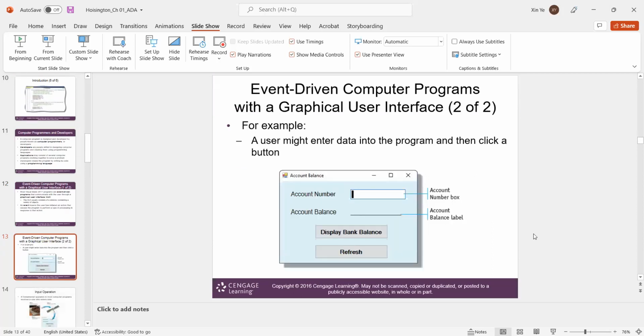So this is event driven, as what do you say? Bank. Okay, account balance, account number, and display, refresh. So this one can be done if you want to do this question. It is very easy to handle, because we have different commands to do that.